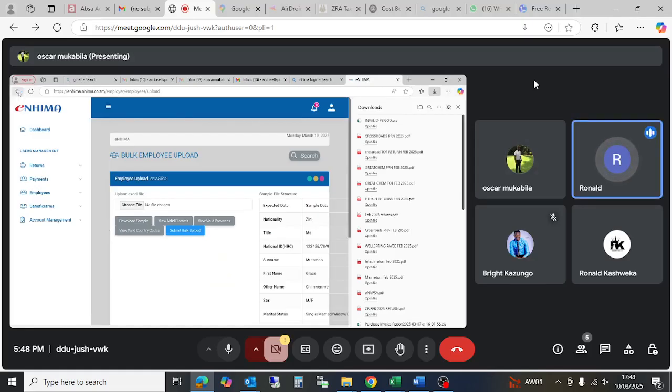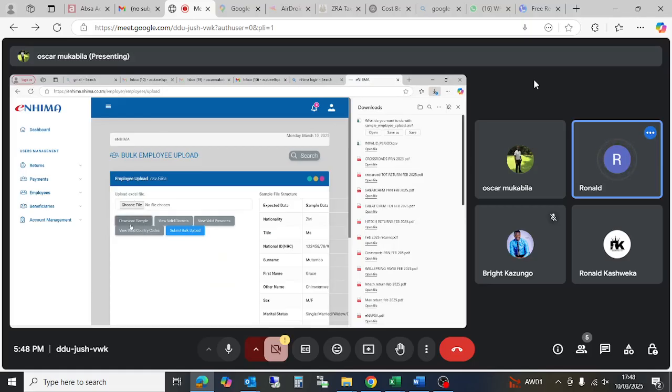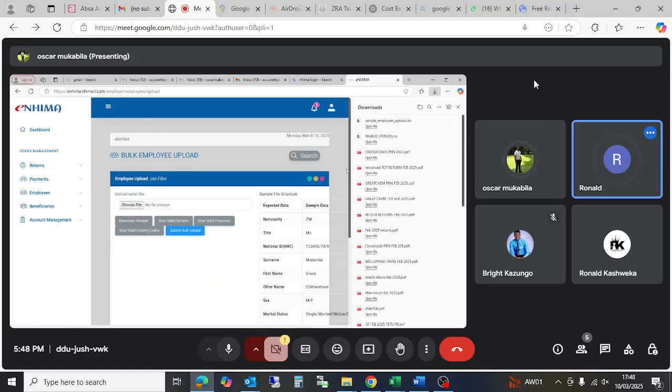Is it okay if we can download one template and then open it so that we see what we need to actually register an employee? So, this is a template.